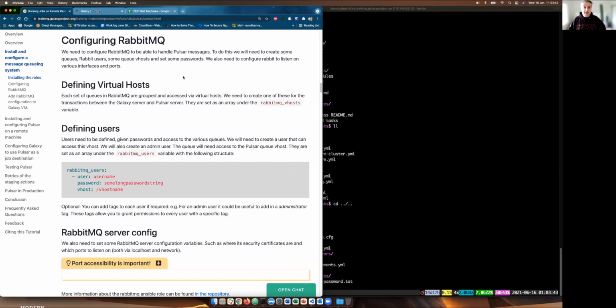Now, we need to define the queues, or in Rabbit's case, they call them virtual hosts. And we also need to define users. We need to define which users are allowed to access that particular queue, because obviously we don't want machines that shouldn't be reading messages to be able to read them. So we need to put on some kind of security. And we do that within Rabbit by defining a virtual host and then assigning users to that particular virtual host.